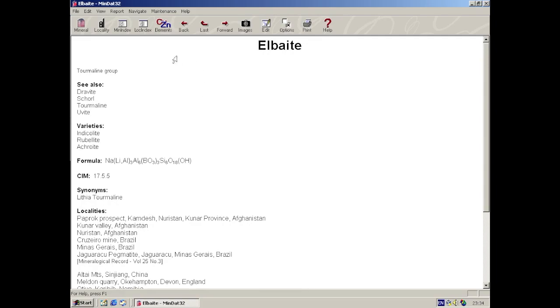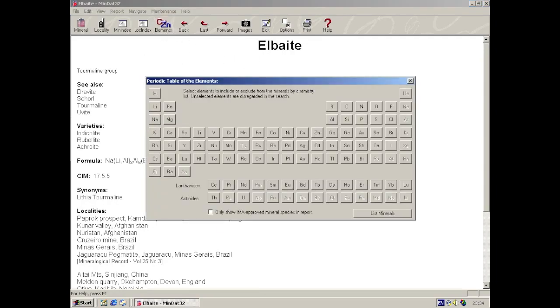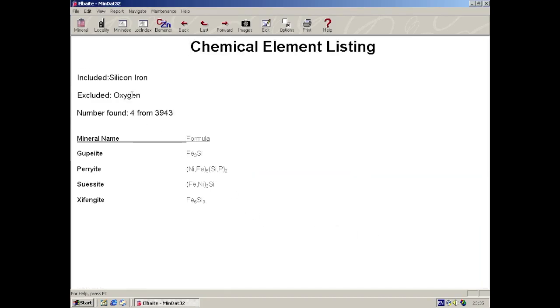The other nice thing that this has is the periodic table of the elements. Now, this was obviously something we've had in Mindat for quite some time, but it was a really powerful tool for us to have in this version of the software back in 1997. I've just noticed it's still called Mindat 32 up on the title bar. Anyway, again, we can say, show me all the minerals that have got iron, silicon, but no oxygen, and list minerals. And it works. So obviously we have the same coding on Mindat now, but this is where it originated from.